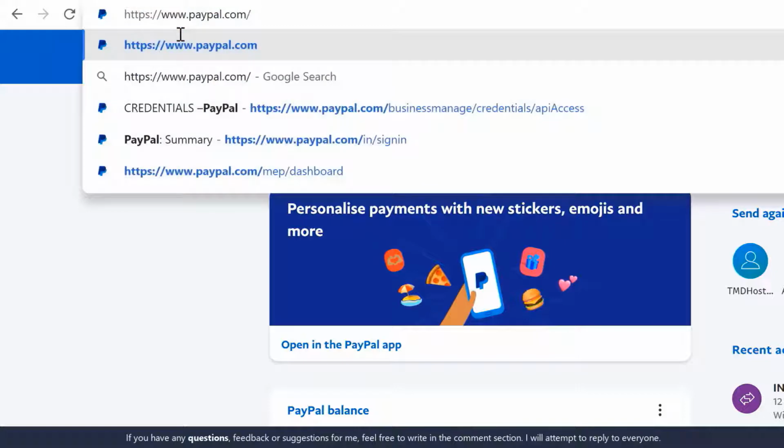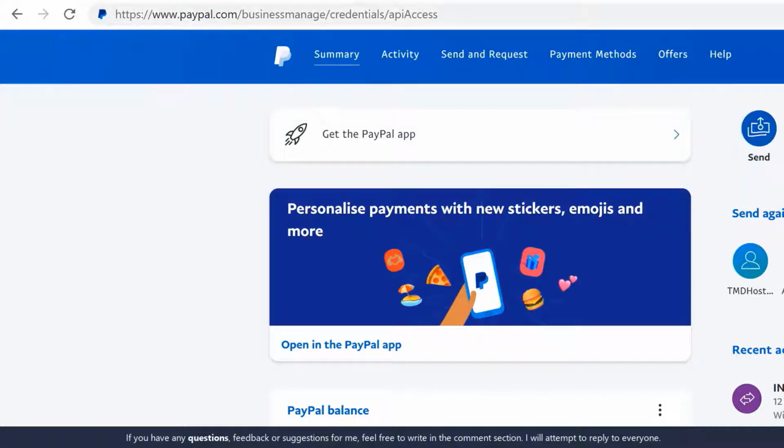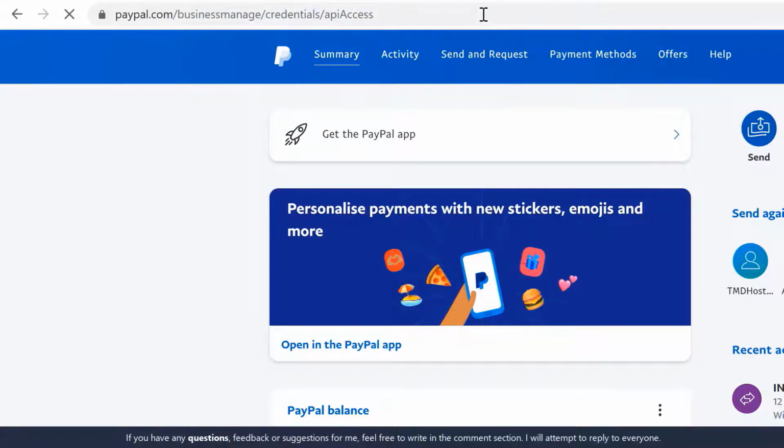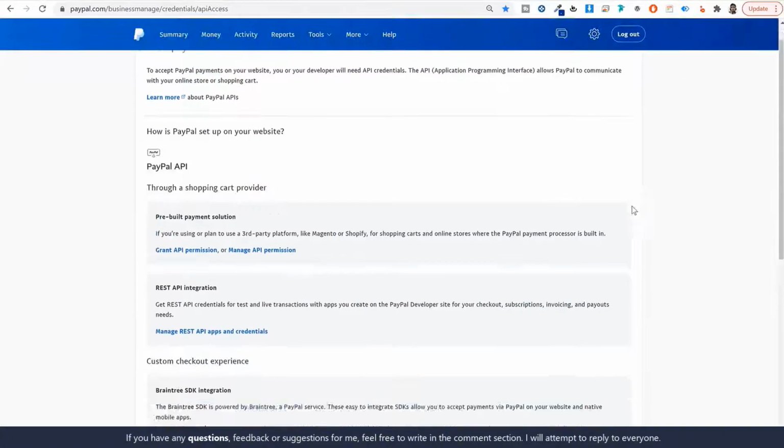After paypal.com, type in this: paypal.com/businessmanage/credentials/API access. You can see the A in access is capital. So whatever you see on your screen, just type in that thing and press enter. Now you will be redirected to this page.